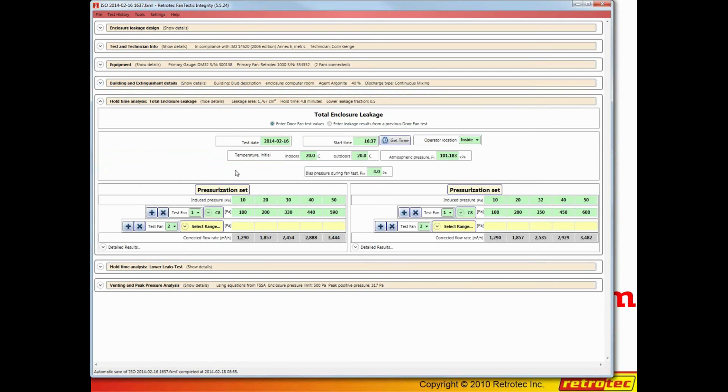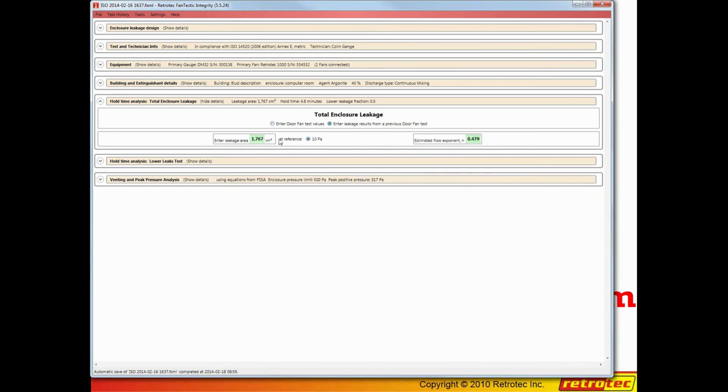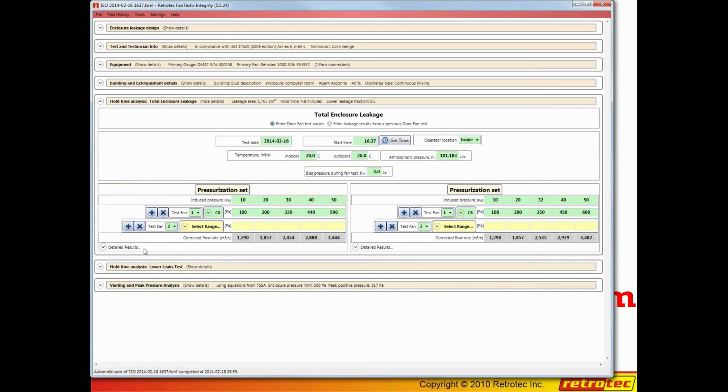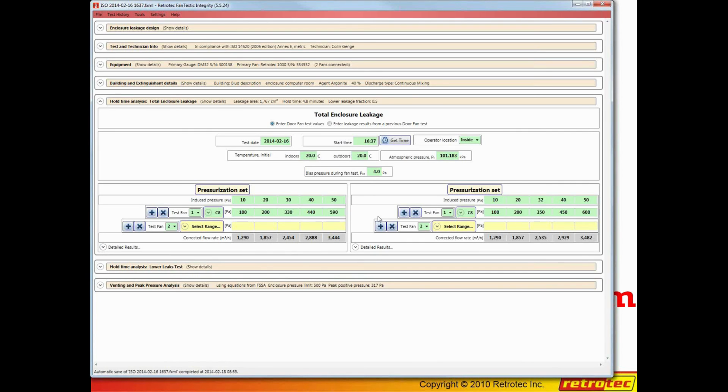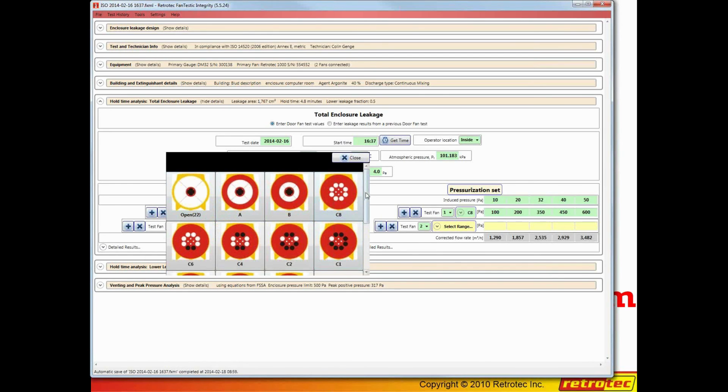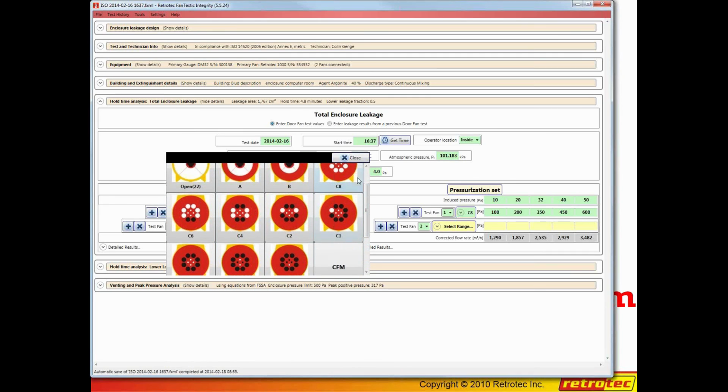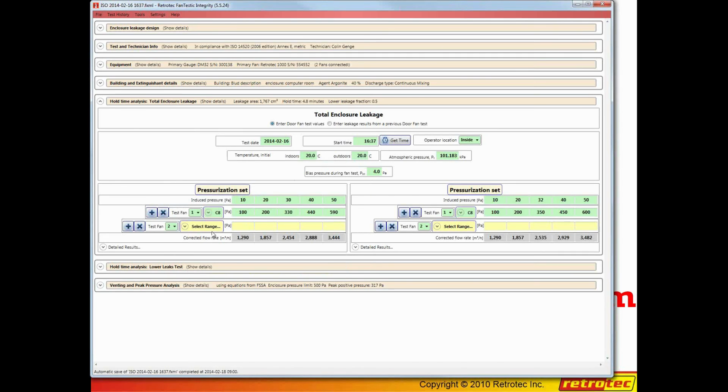A couple of key things in here. We can either enter Door Fan test values or enter values from another test, which bypasses the data and simply asks you for the leakage area. Fairly straightforward. If you want more detailed results, N value and so on, which most of you have no particular use for, that's hidden. So we've tried to expose to you those values that are most important. Selecting range, over here we actually show you a picture of the range so that it makes it easier to choose the right range, which is one of the big mistakes that people make.